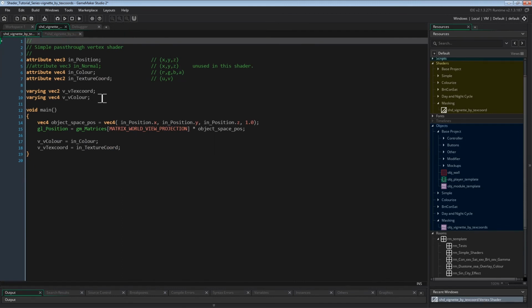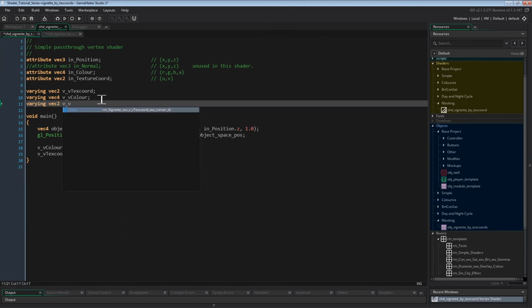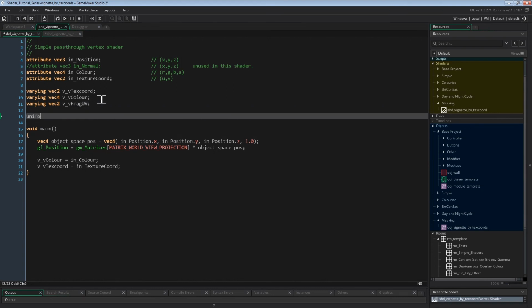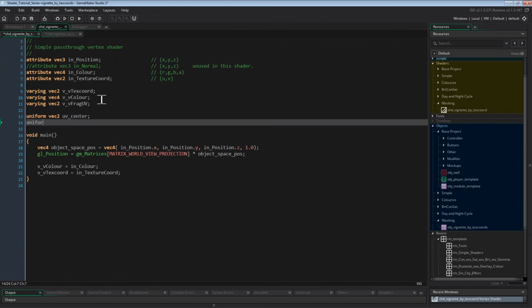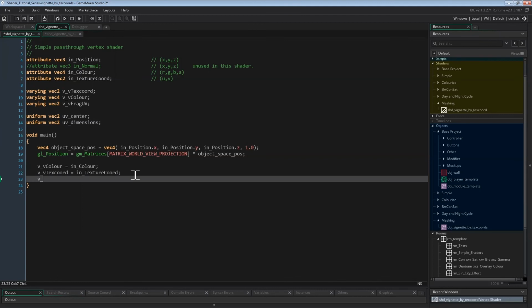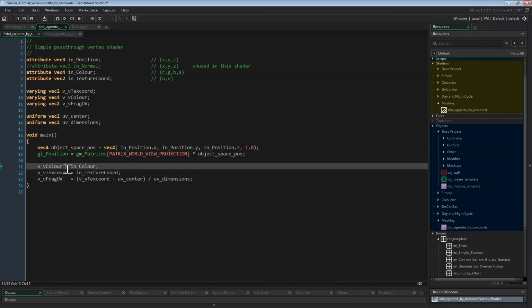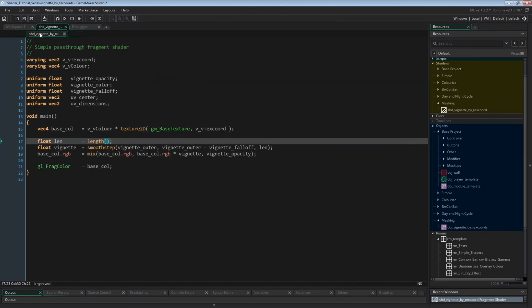In the vertex shader, I'll declare a new varying vec2 and call it v_FragUV. And since we're doing the UV calculations in the vertex shader, we need to declare the two vec2 uniforms, UV center and UV dimensions. Now we can calculate the new varying with the line we copied from the fragment shader. And close the vertex shader.